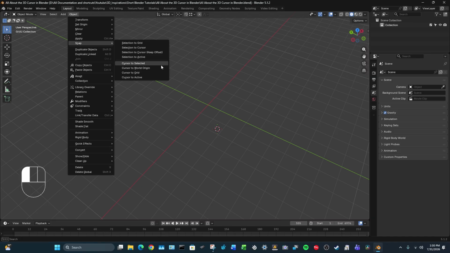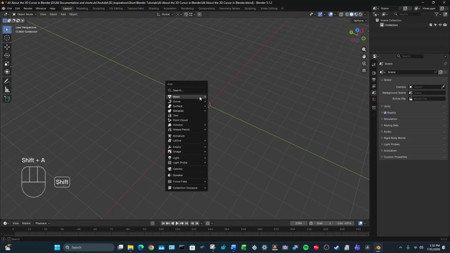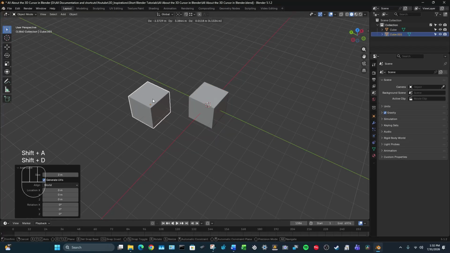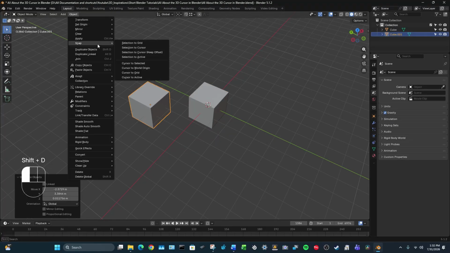But these options only work with objects being in the viewport, except for the option Cursor to World Origin, which is how you return the 3D cursor to its default location. Adding two primitive cubes into the workspace, I will demonstrate what these options are used for.